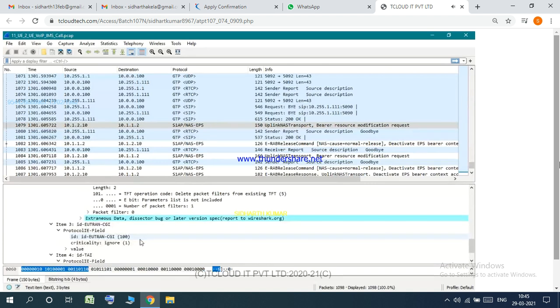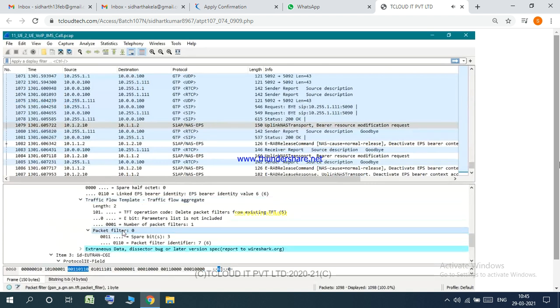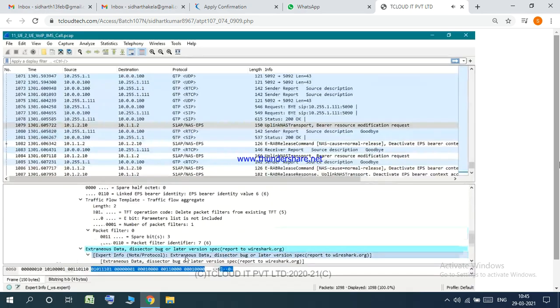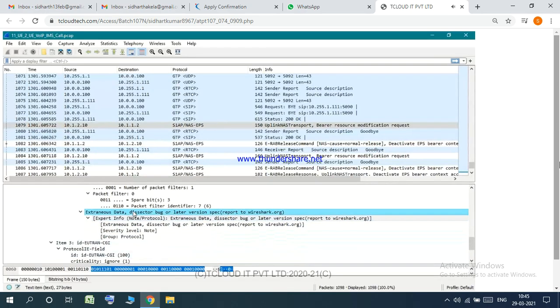The traffic flow aggregate, we will see the traffic flow aggregate here. You see, delete packet filters for existing TFT. So you're basically reporting that this can be deleted. It has basically stopped. So we don't have any data going on anymore. So that's the end of it.